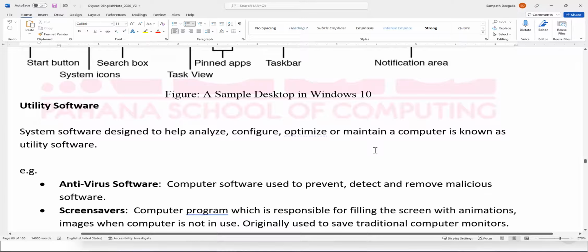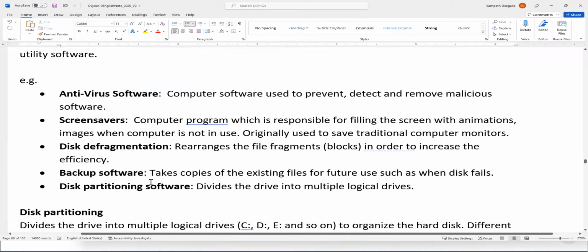Okay, so let me briefly discuss the utility software part. I already told you the software which supports our operating system is called utility software. Under that, many kinds of software come in. Here are some of them. You can have antivirus software. You can have screen savers, or small programs which change the screen if the user is idle.